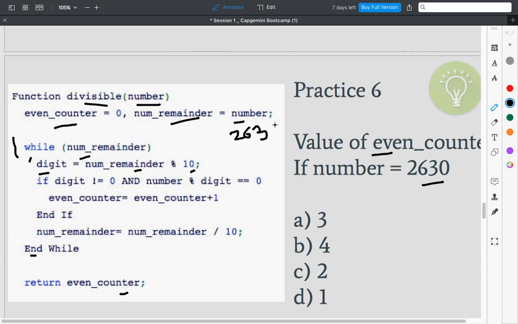The number is 2630. Okay, so what's happening? Let's analyze very quickly. Digit is giving the remainder. If you divide 2630 by 10, what will be the remainder? 0. Digit will become 0. What is it checking? Digit is not equal to 0, and number percent digit equal to 0. Okay, so this condition is true, so even counter will be incremented this time.